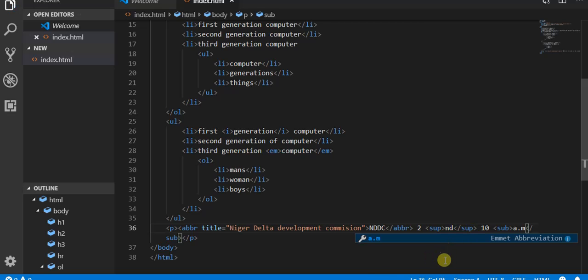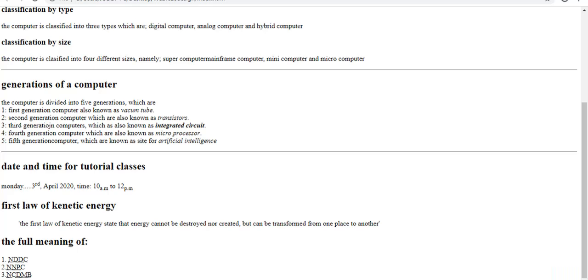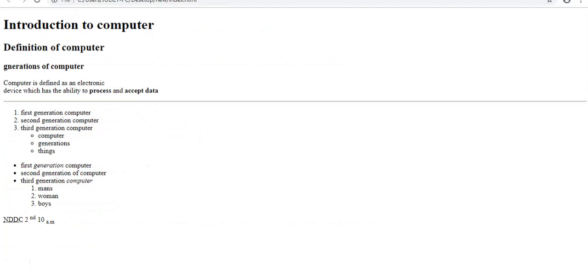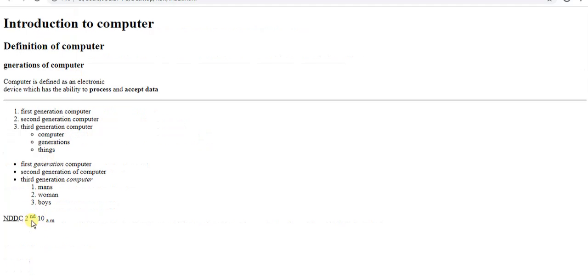Then you save. After saving, you click on F5 to refresh. So you can see how it is. But if you don't want space to be here, don't forget.